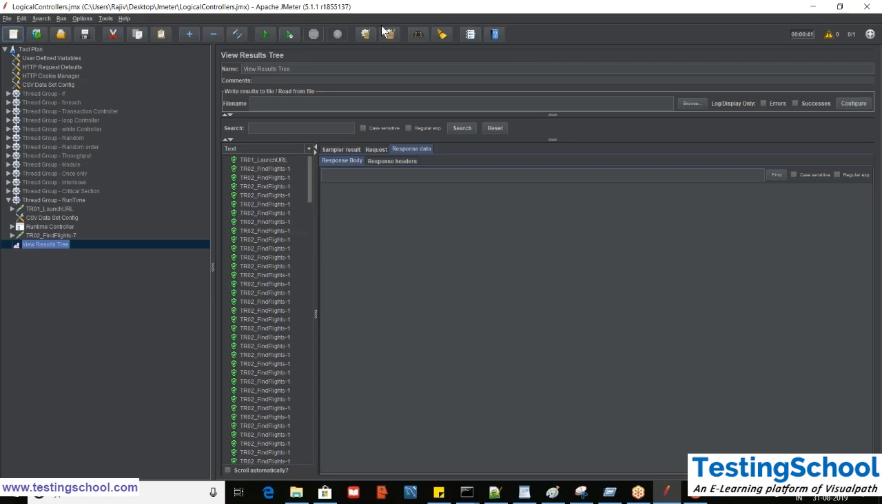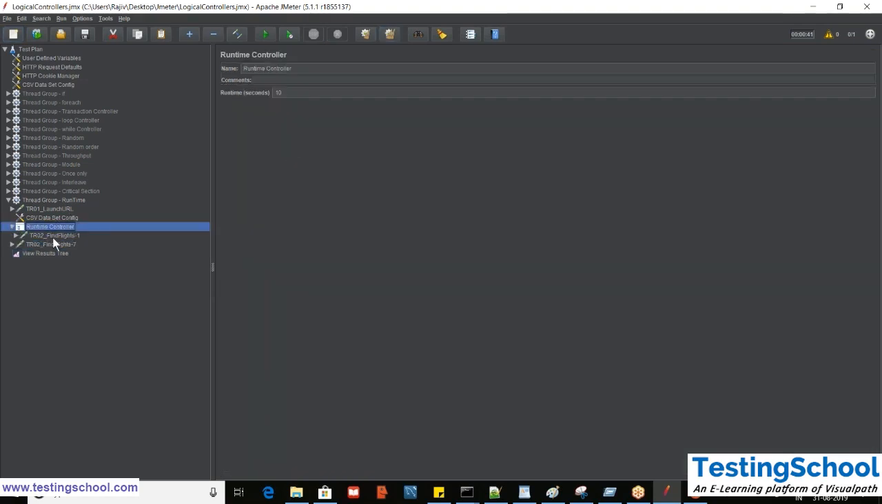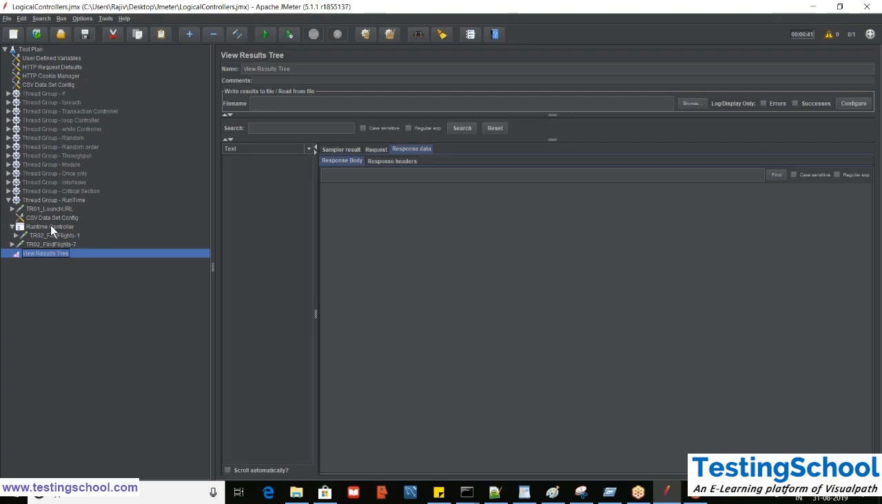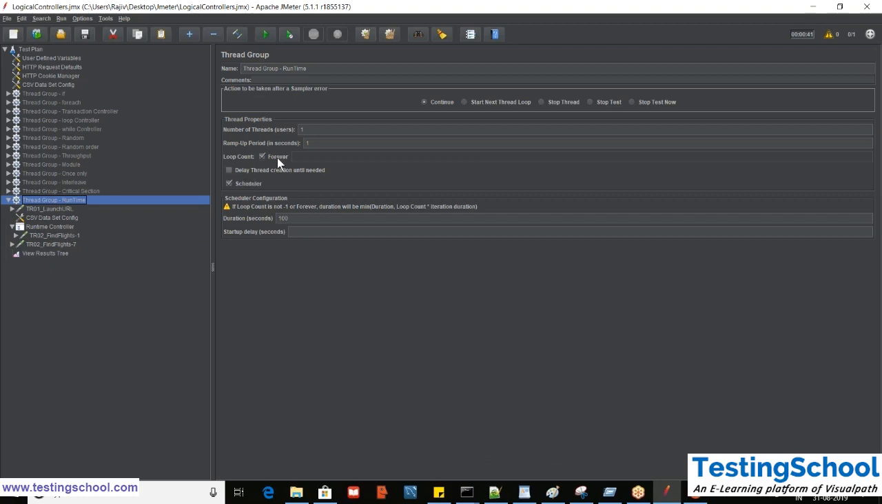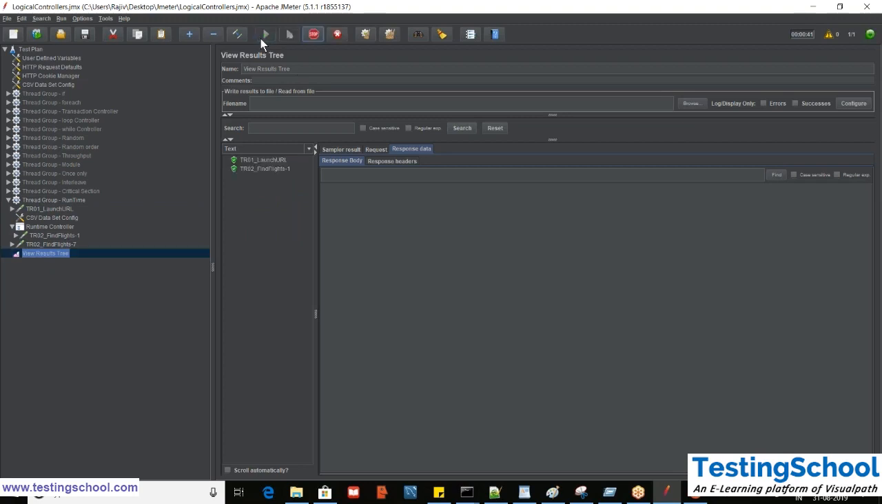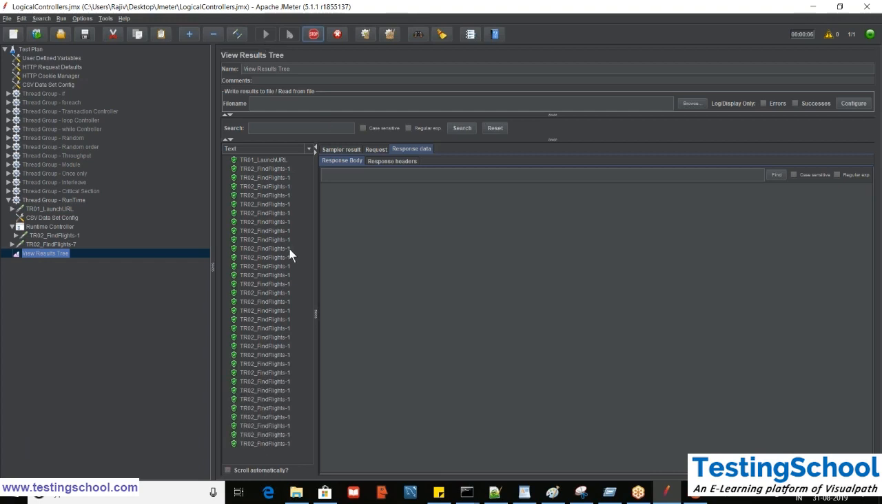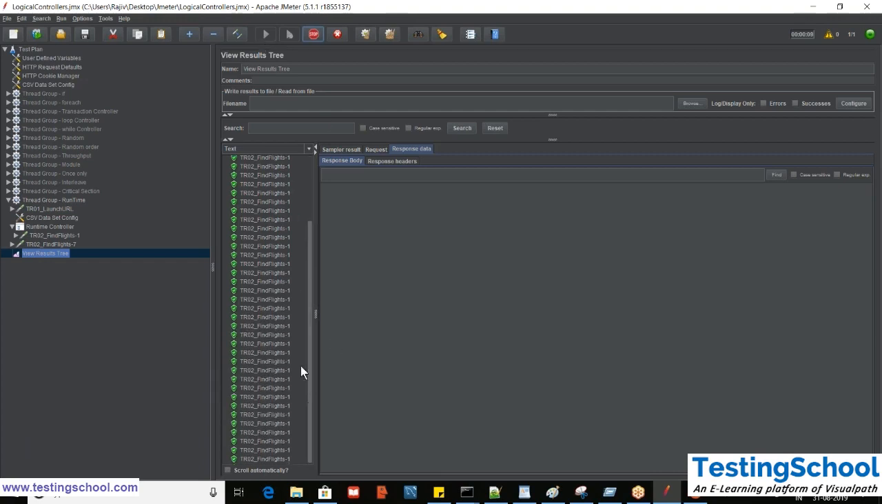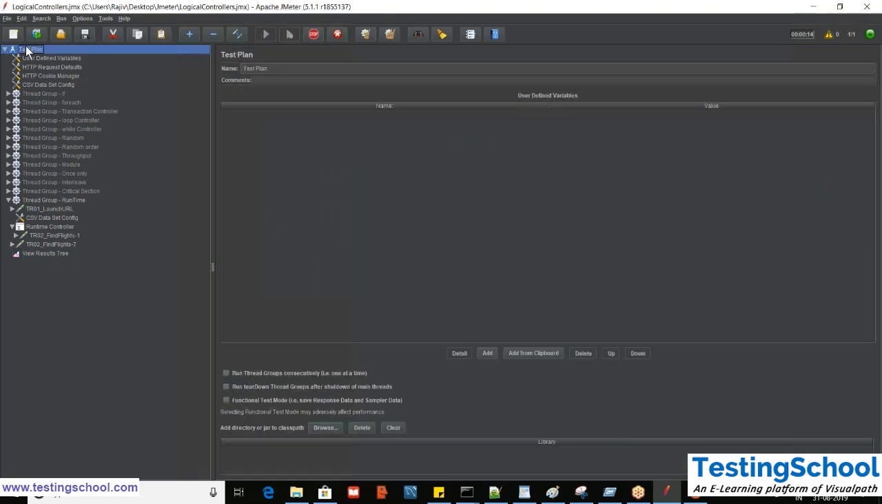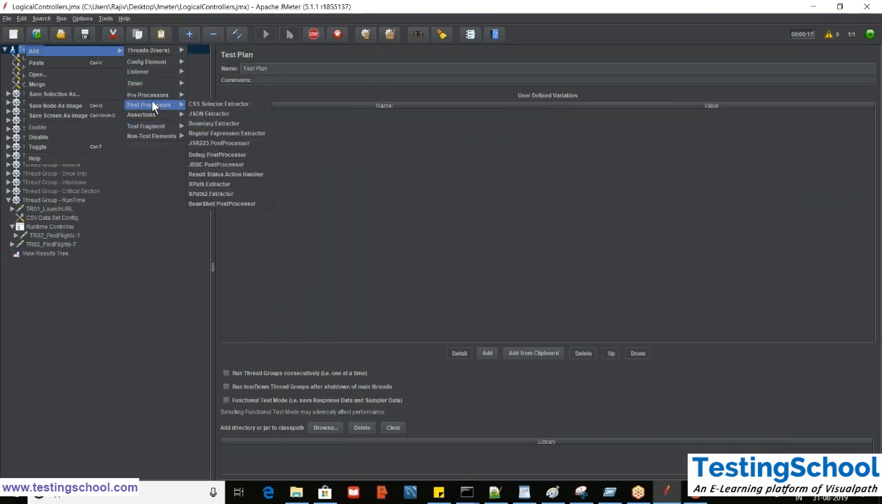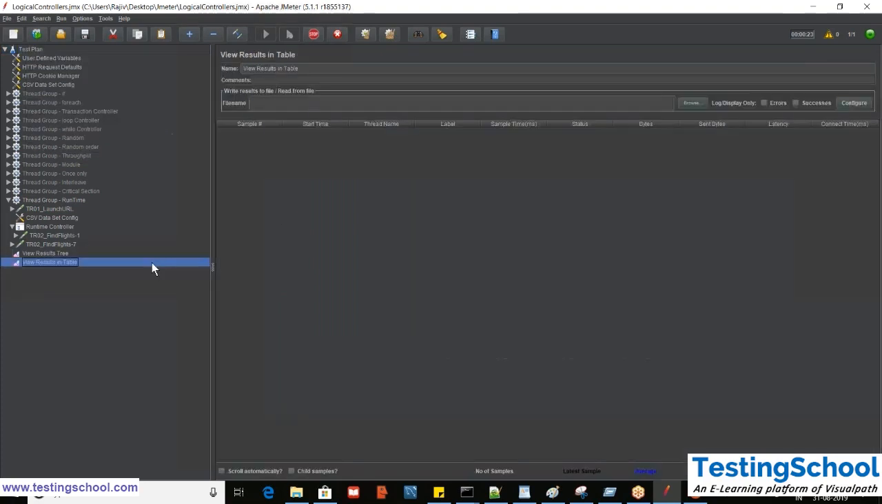As you can see, the sampler which we have mentioned in runtime controller is running for 10 seconds. So if we run it for 3 iterations, then we will understand this. So this is our first iteration. In the first iteration, we are running find flights underscore 1 for 10 seconds. We'll add one more listener to understand this. So listener, your resultant table.